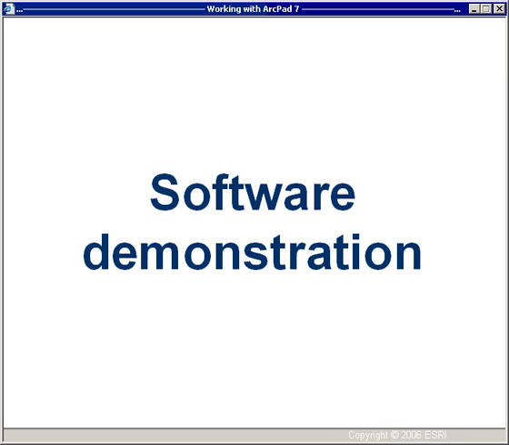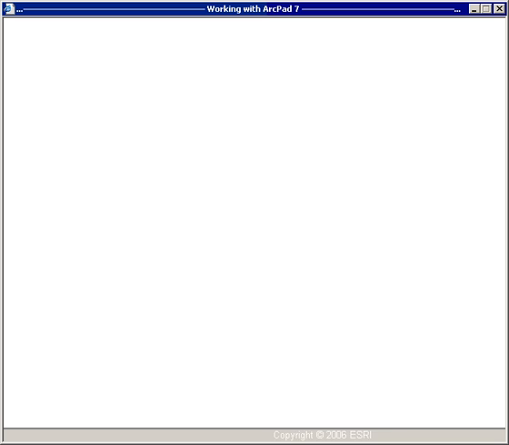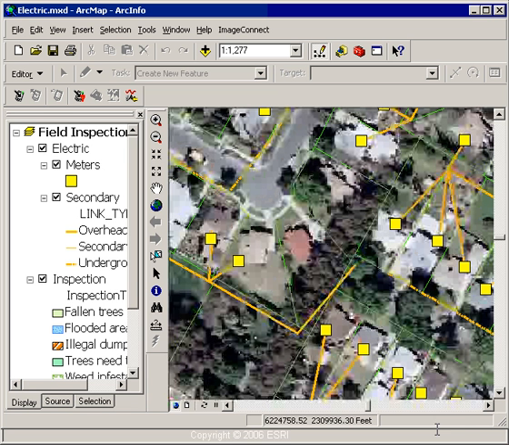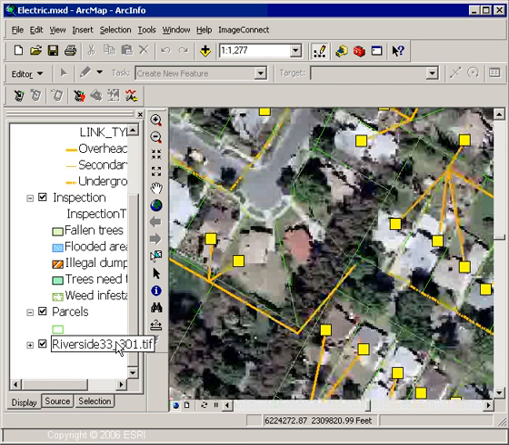Let's go to our first software demonstration. Both of our demos today will use data from a city in the United States. The purpose of our first demo is to demonstrate an out-of-the-box solution to extract data from the geodatabase for editing in ArcPad. Here we're looking at an ArcMap document in ArcGIS Desktop. It contains data layers of electrical lines with meters, an inspection polygon, and an aerial photo of the city. Our task today is to do a field inspection of the electrical network.